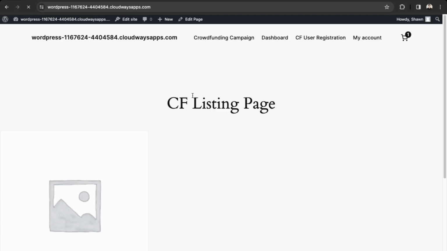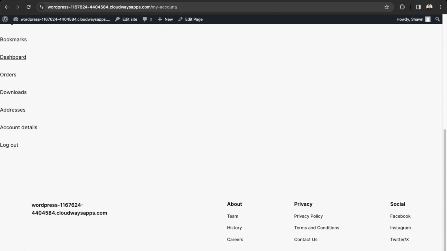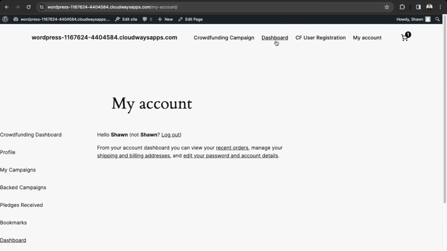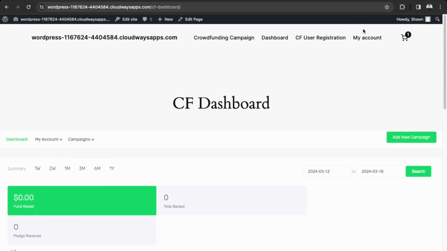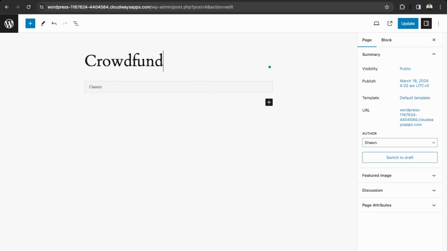Okay, so we have the campaigns over here. We want to go to our dashboard. So registration, if you're not logged in, and then my account. So even my account, I don't necessarily think it's needed. So you can even possibly get rid of my account. Okay, and then lastly, let's just edit the title over here. So name the page crowdfunding campaigns and update, and then view the page.